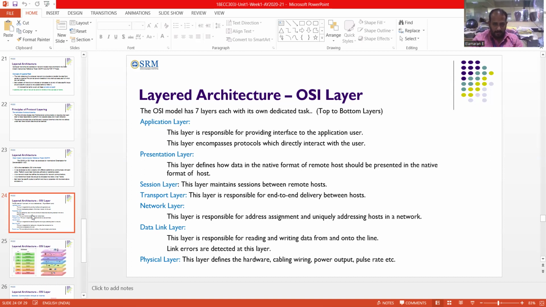Next, we are moving to the presentation layer. The presentation layer takes whatever inputs come from the session layer and presents them in the form of encryption and decryption. I think you people have heard about encryption. That is converting plain text into ciphertext and from ciphertext back to plain text.